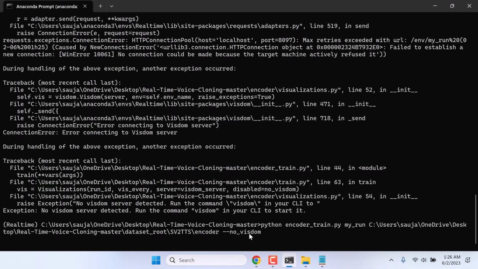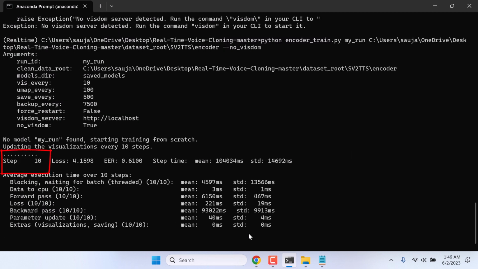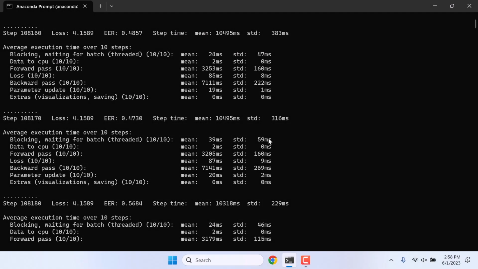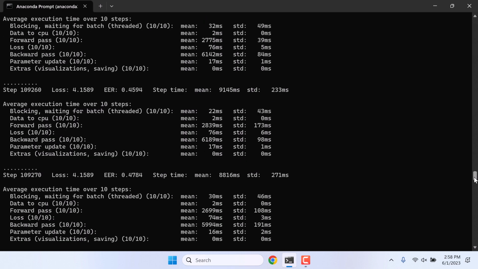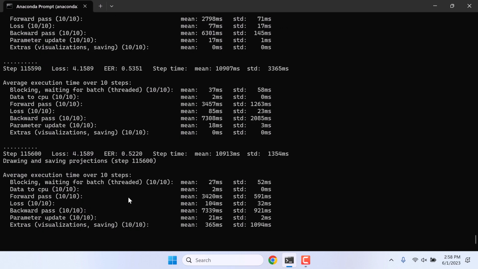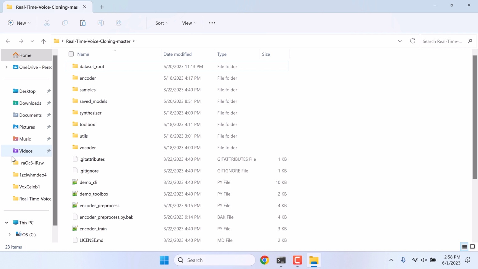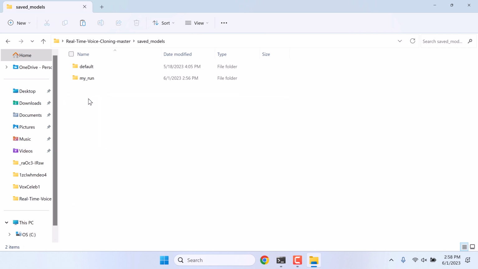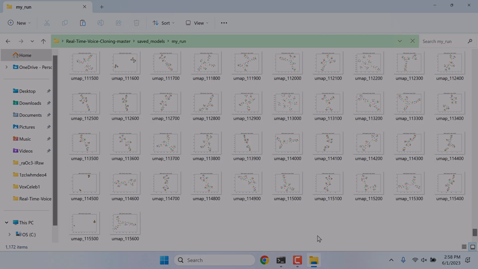Now this takes very long, days and even months. You can see this step 10 and it goes up to millions. So this is what we did and it took forever. We waited 15 days and had to stop. You can see we crossed 100k steps and it seems to work forever. While this is happening, to make sure if this is working or not, go to Saved Models and My Run. You should see these files and images, meaning this is working. As mentioned, we could not continue from here.